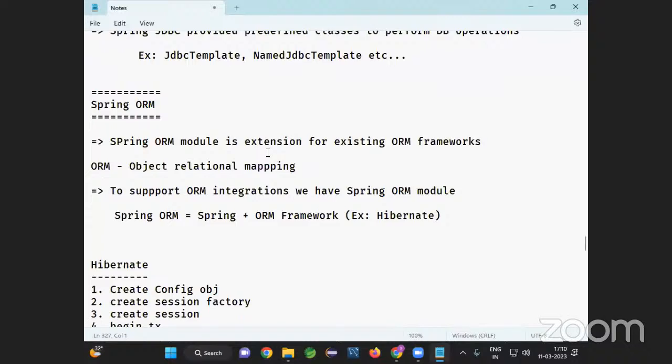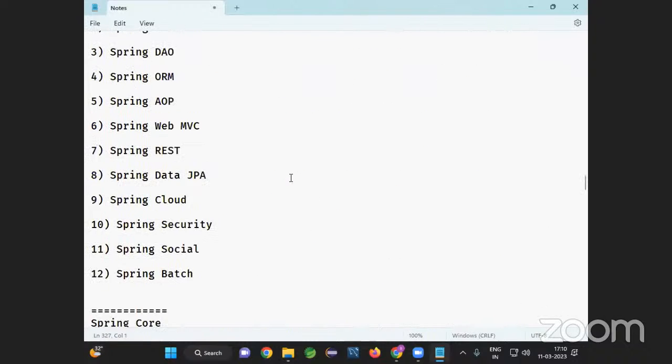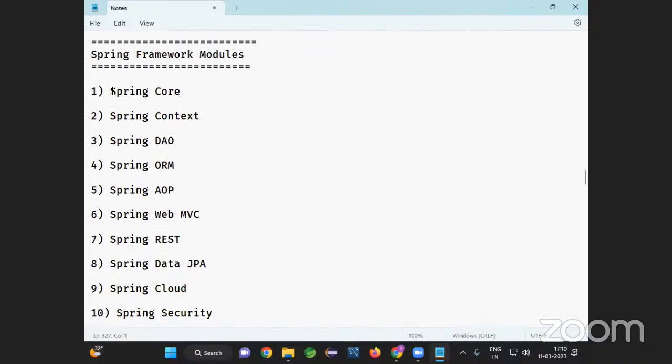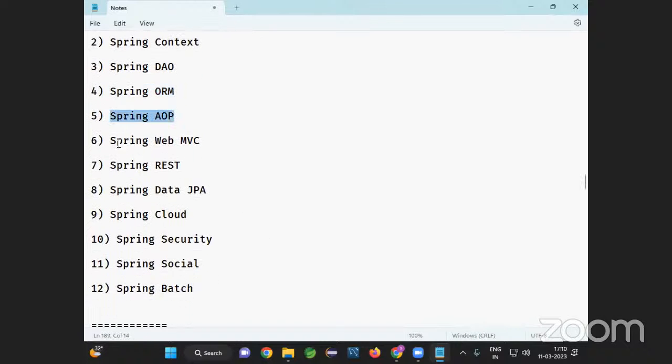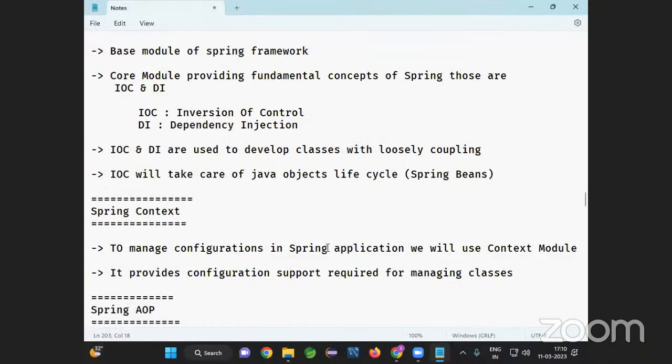Can you tell me what modules are available in the Spring framework? We have the Spring Core module, Spring Context module, Spring DAO module, Spring ORM, Spring AOP, Spring WebMVC, Spring REST, Spring Data JPA, Spring Cloud, Spring Security, Spring Social, Spring Batch. Like that, there are a couple of modules available in the Spring framework.